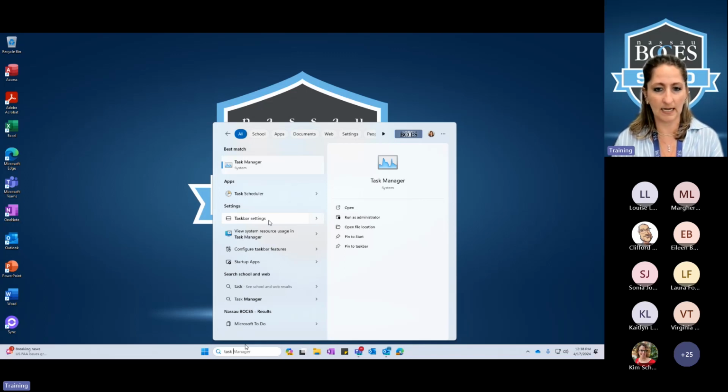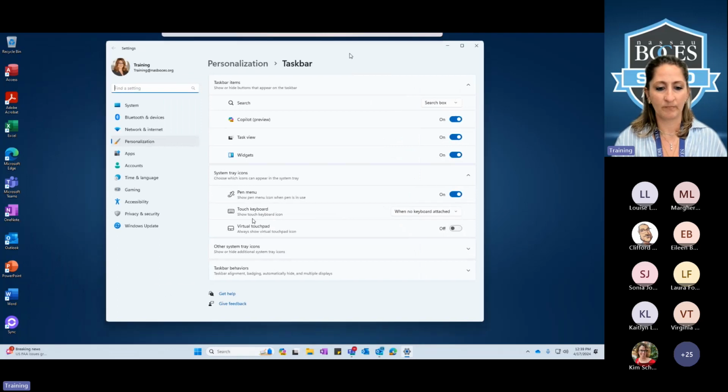But just before I click into that, I want you to look around this area for a second and see how many different search filters or features come up once I start typing into this search bar. It's going to search for best matches, apps, settings. It even searches the web and NASA BOCES results, meaning anything that you have in your OneDrive or on your computer. So again, you can really drill down across the top, but the search bar is very, very strong. Definitely highly recommend.